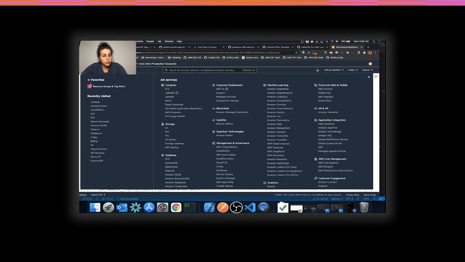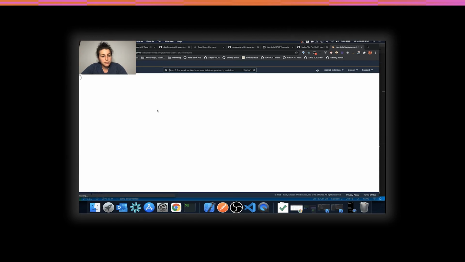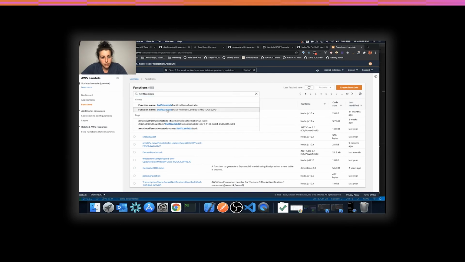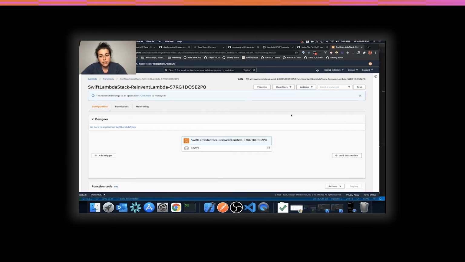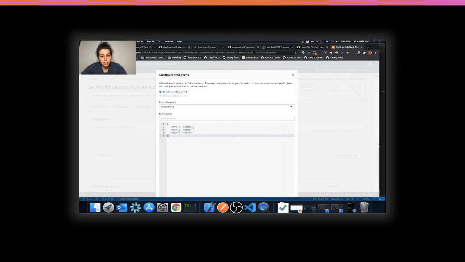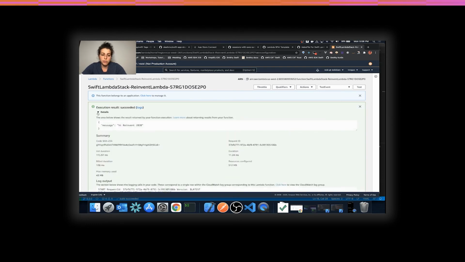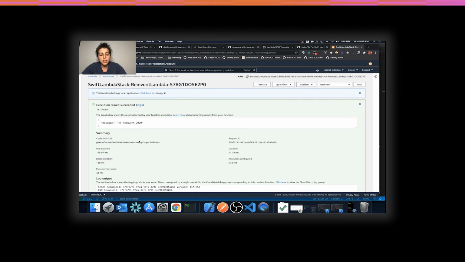So let's go to Lambda, and let's search for our Lambda. There it is. And we can test it using our handy JSON object that we know. Get rid of all this. Bam. And run our test. Boom, succeeded. There it is, there's our output. That's it. That's basically how to quickly create a Swift Lambda and get it up on AWS.